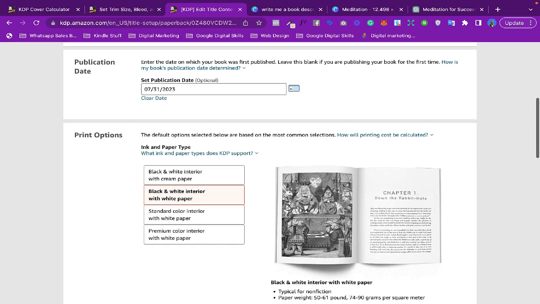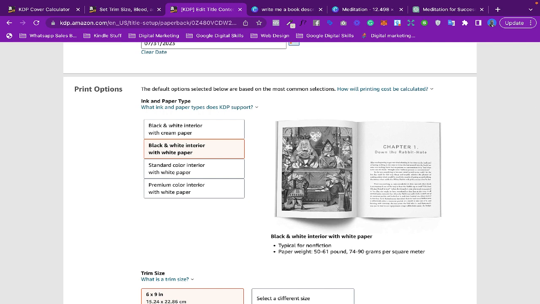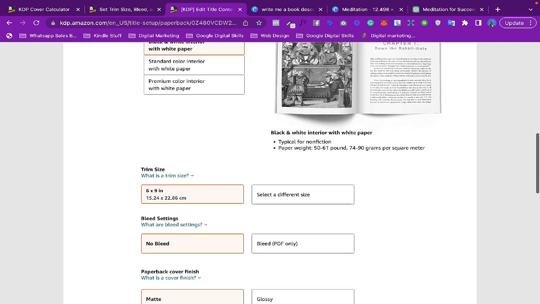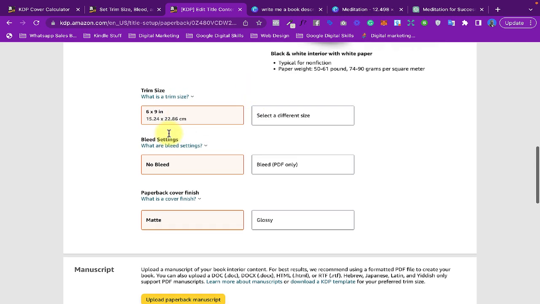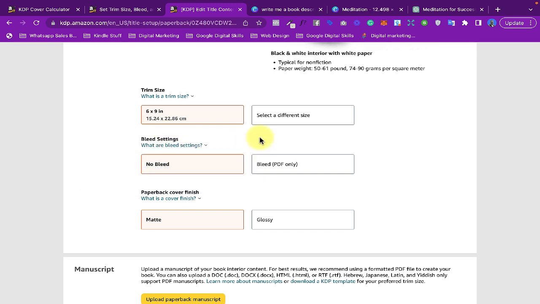All right, so the next thing you want to do is to choose your print option. Black and white interior with cream paper or black and white with white paper. The one we are using is this one with white paper. As for the trim size, remember what we chose was 6 by 9 inches, so we're going to leave it at that. And then for the bleed settings, we're going to change it to bleed, because we chose bleed when we were doing the formatting. And for this one, I'm going to leave it at matte.